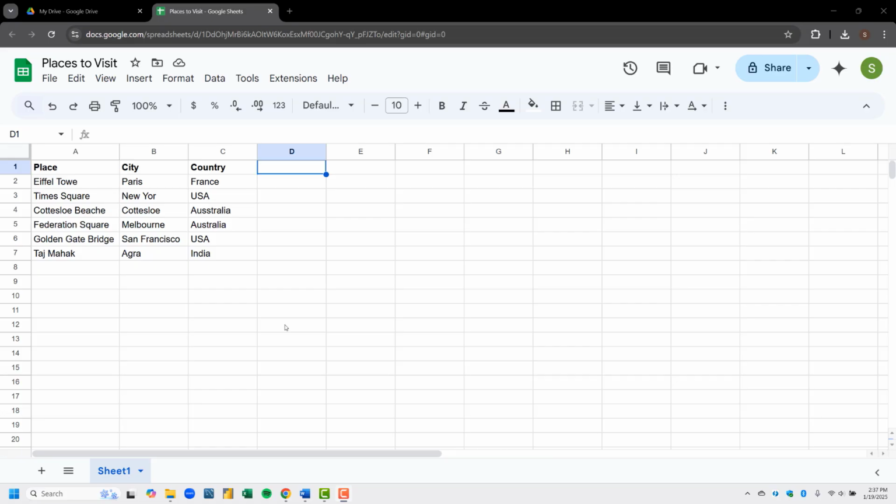Google Sheets offers a convenient spell check feature to avoid embarrassing spelling mistakes. It scans your document, highlights errors, and provides suggestions for corrections. I have a small travel spreadsheet containing some famous travel places in the world. I have purposefully added a few spelling mistakes to help illustrate how the spelling check feature works.